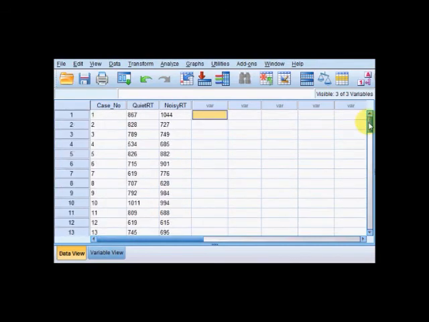The scores are side by side, and each pair of scores that are in the same row comes from the same person. So we've got three numbers. We've got that person's participant number, we've got their average time on the quiet response time task, and then their time on the noisy response time task. So that's what the data for a within groups design look like.